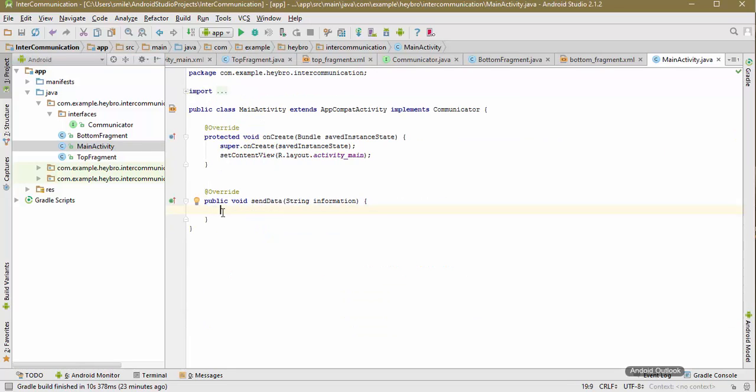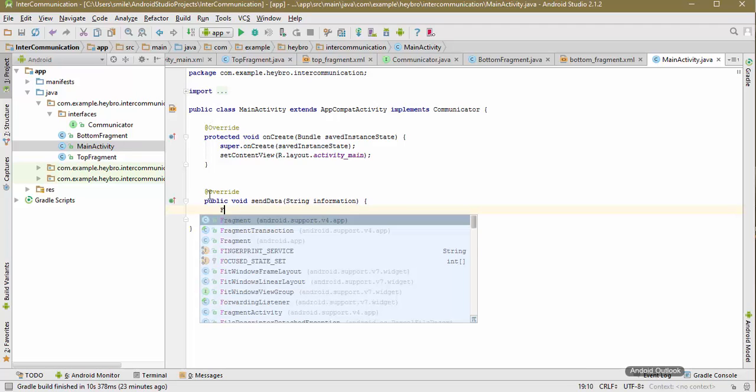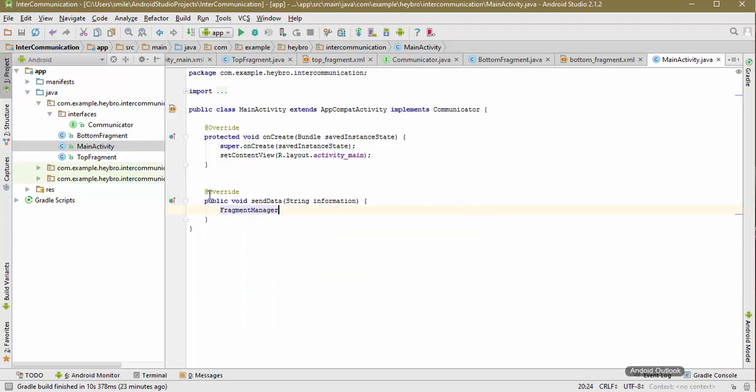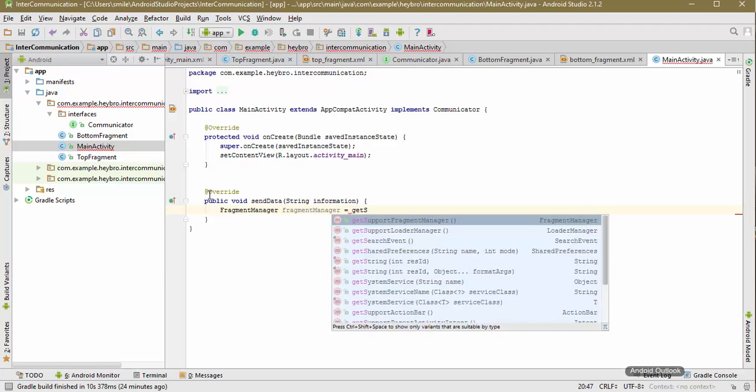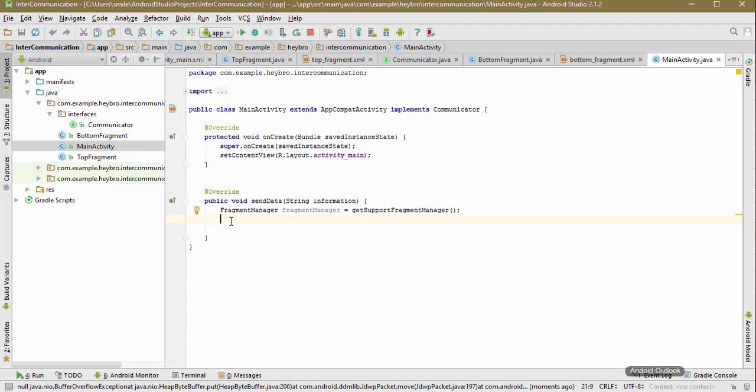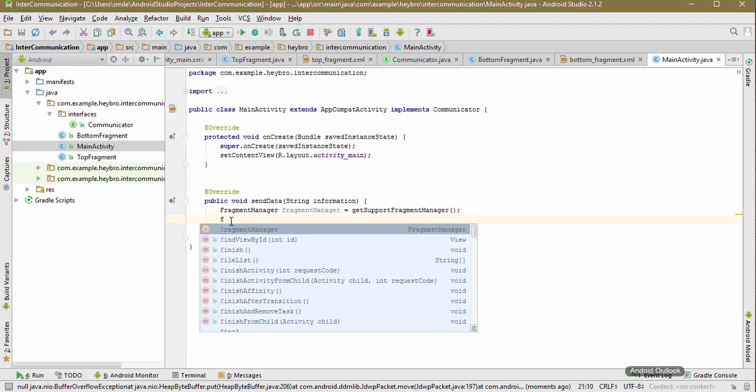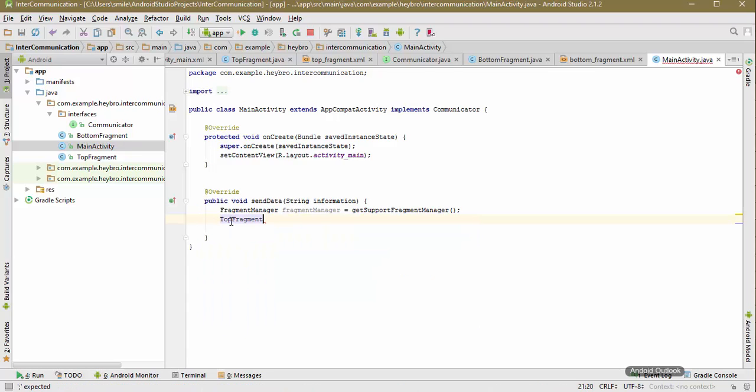And now we are going to send this. The process by which we can send the data from the main activity to the top fragment is by creating the fragment manager. First of all, we are going to create the fragment manager. Let's go to getSupportFragmentManager, and with the help of this fragment manager I can get the object of this top fragment.